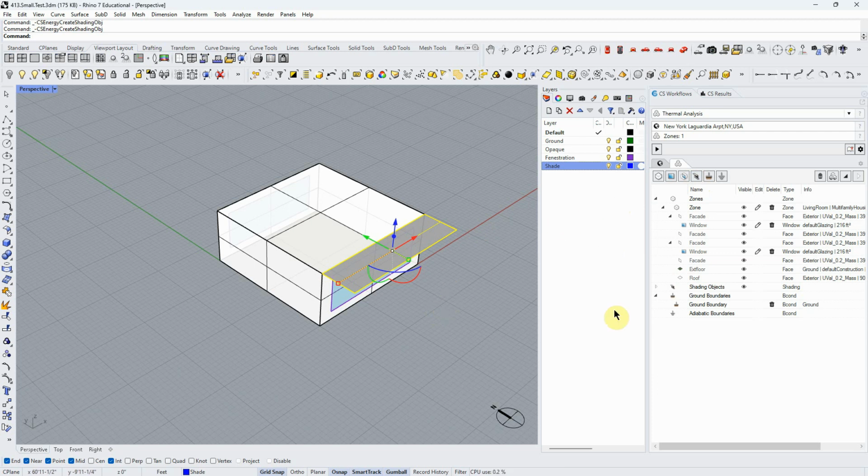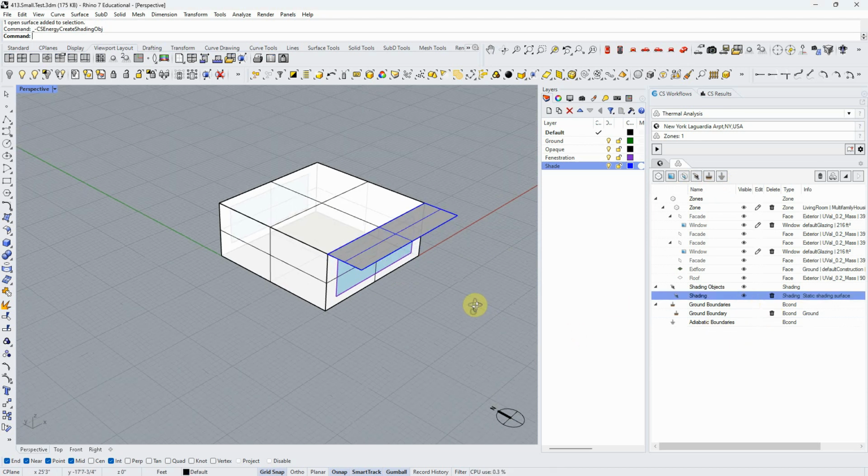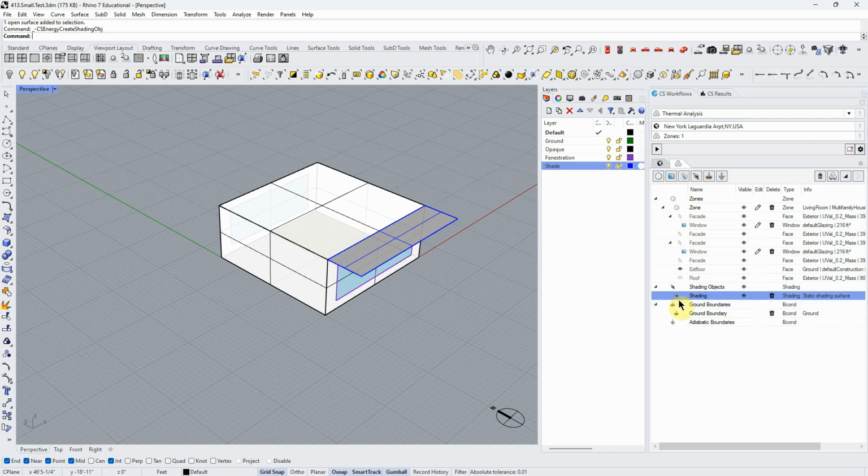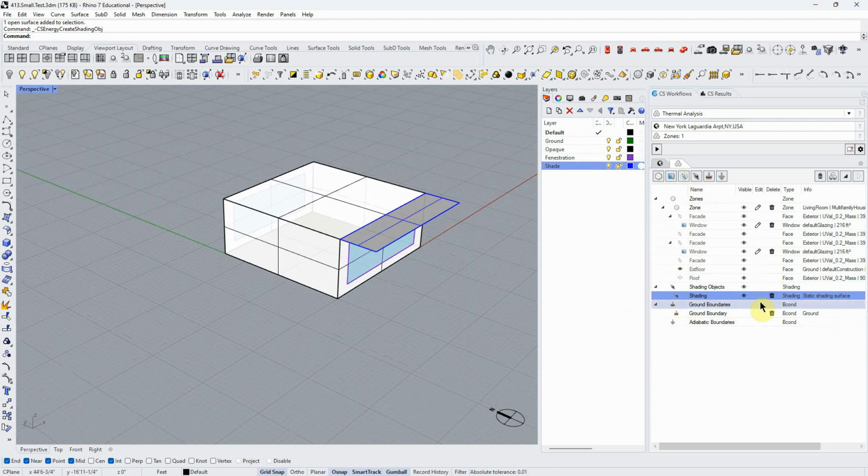And wait, I didn't do it. Shading's here. And there it is. So we have shading. Let's run the analysis.